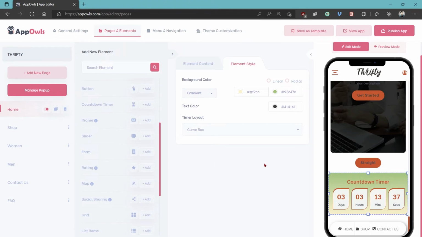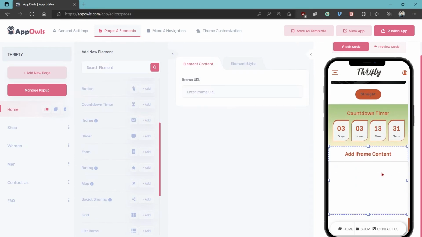Okay, next you can also add an iframe. So essentially, this places another web page within your app. And this is used for advertisements, embedded videos, or interactive content. You can just paste the URL over here.